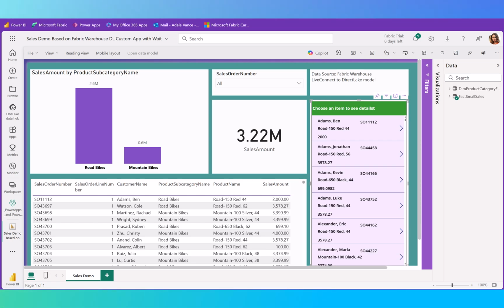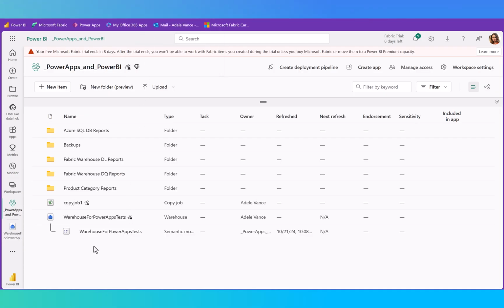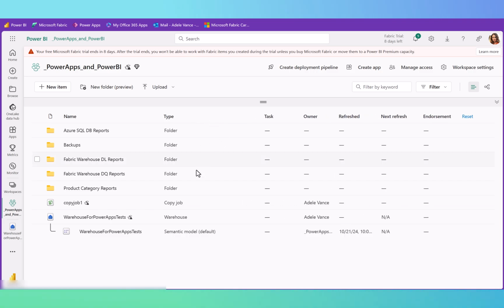If you remember, if I go back to the warehouse, you see that I have a semantic model built for me. So whether you're building a report off of this semantic model or a custom semantic model that's in Direct Lake, things are a little bit different. Let me go back to the Power BI report and show you.